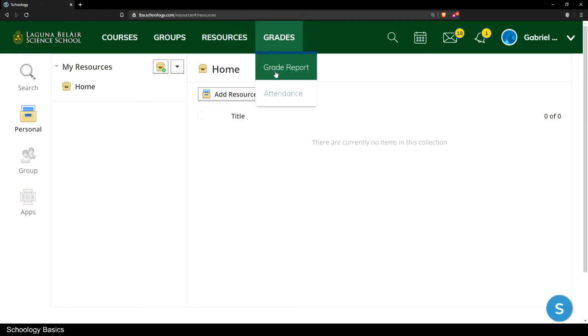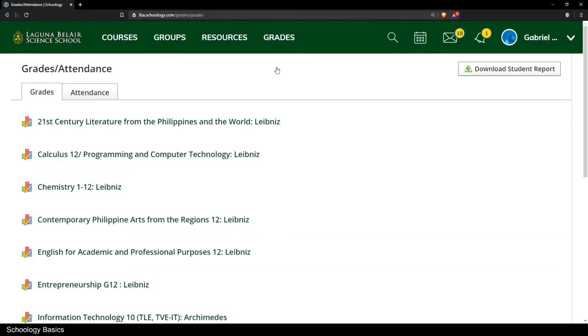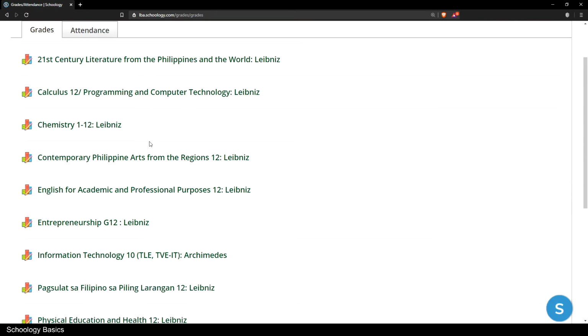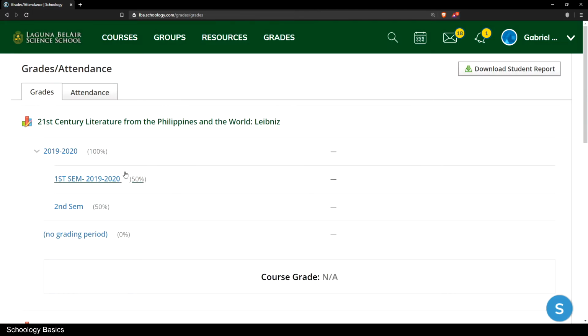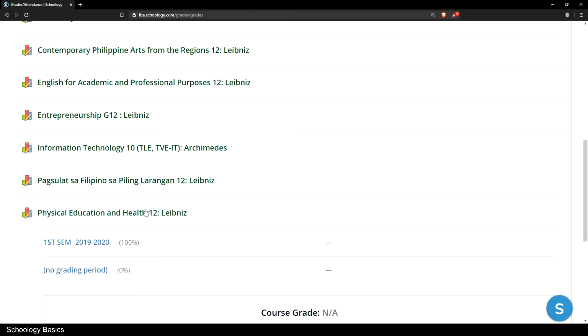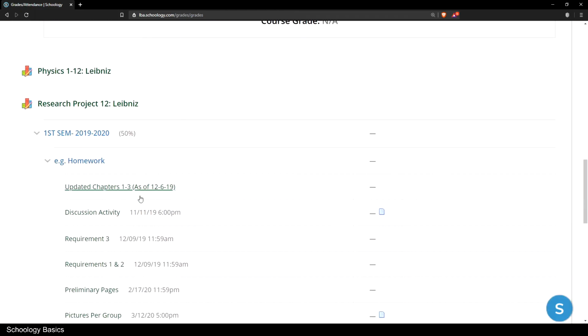The grades part will not be that accurate for Schoology because we do have EC1, which is another system that will allow you to see the grades of your children. The main purpose of this one is to see the raw scores. So, for example, if there is an activity and you want to see the raw score of your child, you can just click on that and it will show you the raw score.